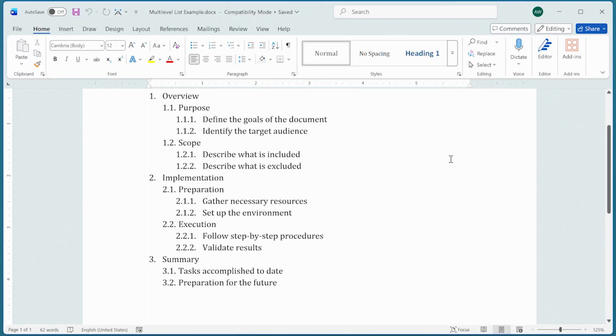Working with multi-level lists in Word can be frustrating. One frustration you may face is figuring out how to get rid of a multi-level list. This quick tip discusses how to do the removal.